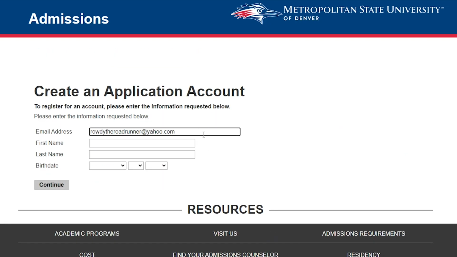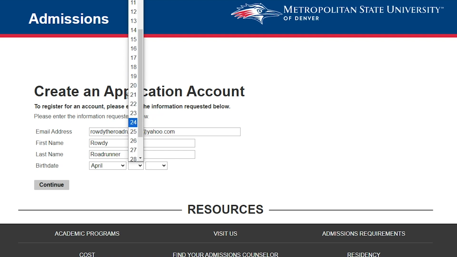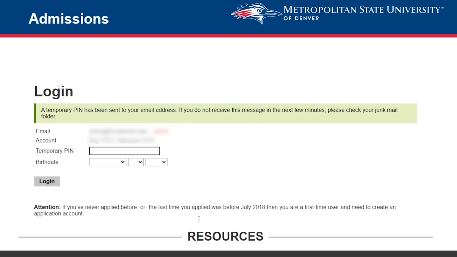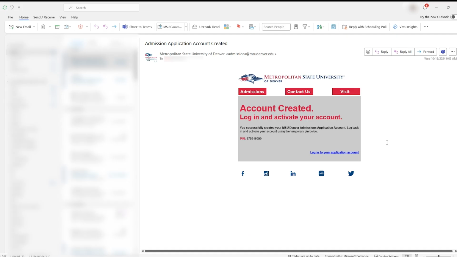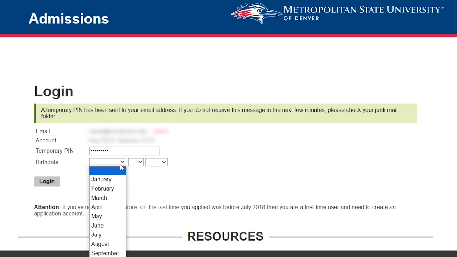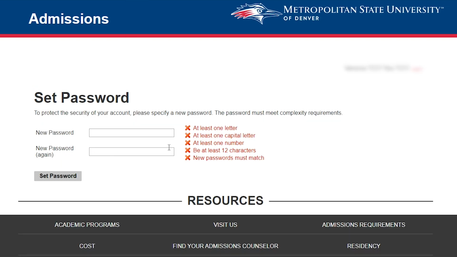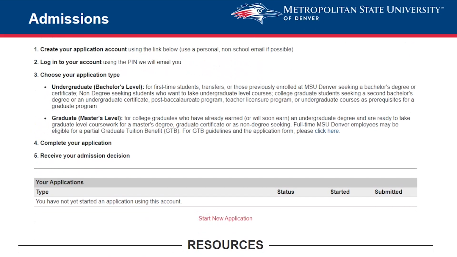Input your email address, first and last name, and birth date. You will be prompted to enter a temporary PIN. This will be sent to the email address you provided. We recommend using a personal email instead of a student email so that you do not lose access after you graduate. After inputting your PIN, you will be able to set your password.